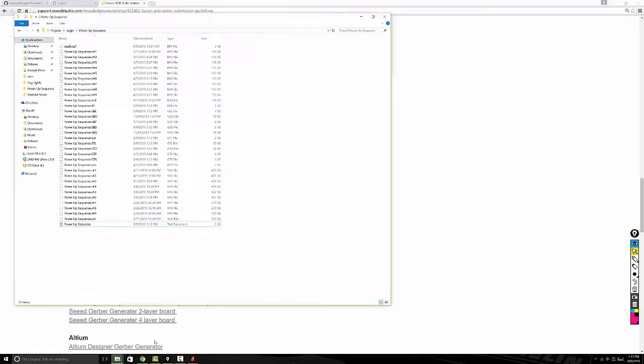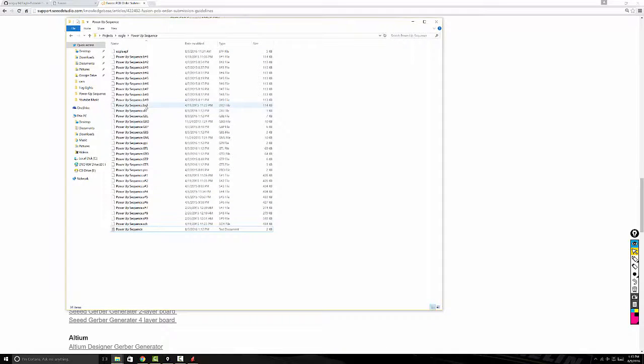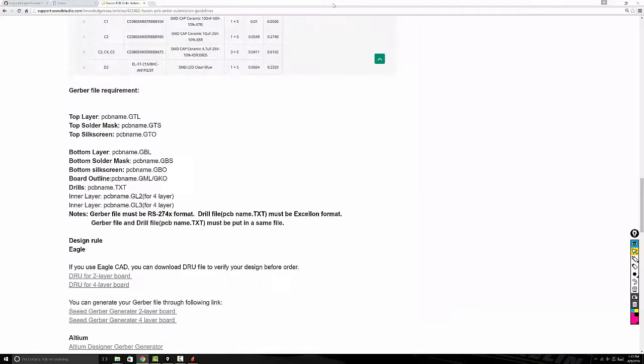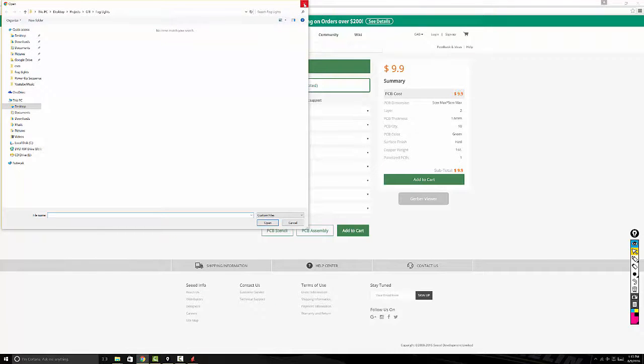You can pretty much, like I said, go back into the folder where everything is. You can select them all, GBL, GBO, GBS, GML, etc., and the text file, and you can pretty much just zip them into one file. Create your one zip file, name it after your project. Once that's done, it's just a matter of going back to the Fusion PCB service. You can drag and drop your zip file or just click to find it.